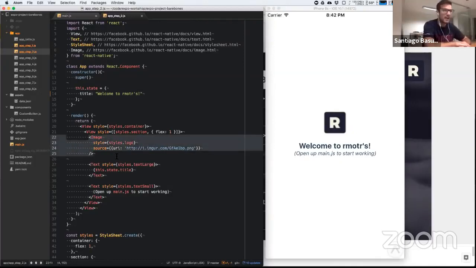We're instantiating an image component. Again, this image component is a primitive from React Native. We're setting some style. And finally, we're giving it the source of the image that we want to include. As simple as that. Of course, this source can be different things. We can have local pictures, base64 pictures, external images, etc.